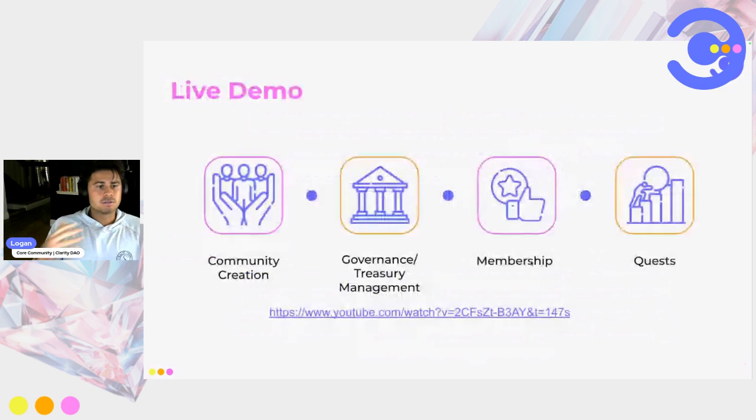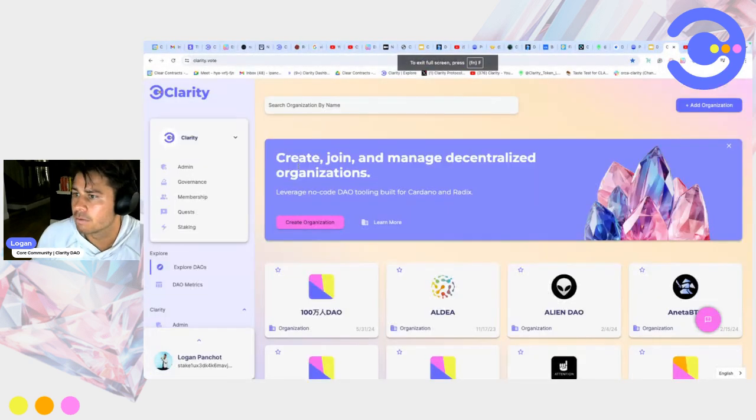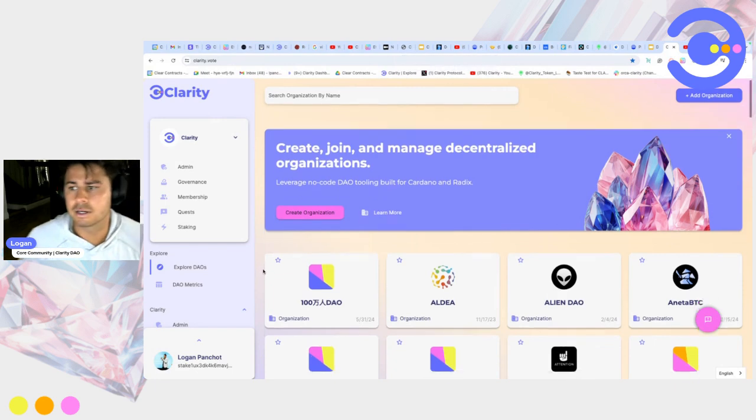So what I'm going to jump into is a live demo here, and we are going to look at what it looks like to create a community, what it looks like to create a treasury. Then we'll jump into membership and quests and dive into governance as well. So let's take a look here. Here we are. This is the Clarity platform.